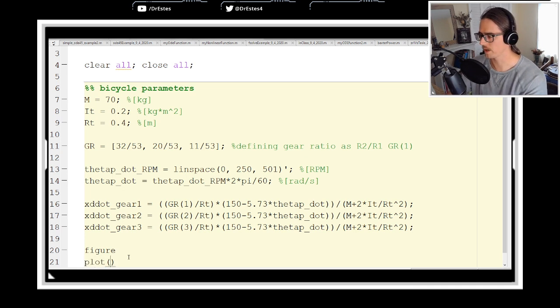So, my horizontal axis, I'm going to choose my pedaling rate, but I'm just gonna put RPM because that's kind of the easier unit for me to think of what that means. So we're gonna plot this versus acceleration for the first gear, and I'll make this red.